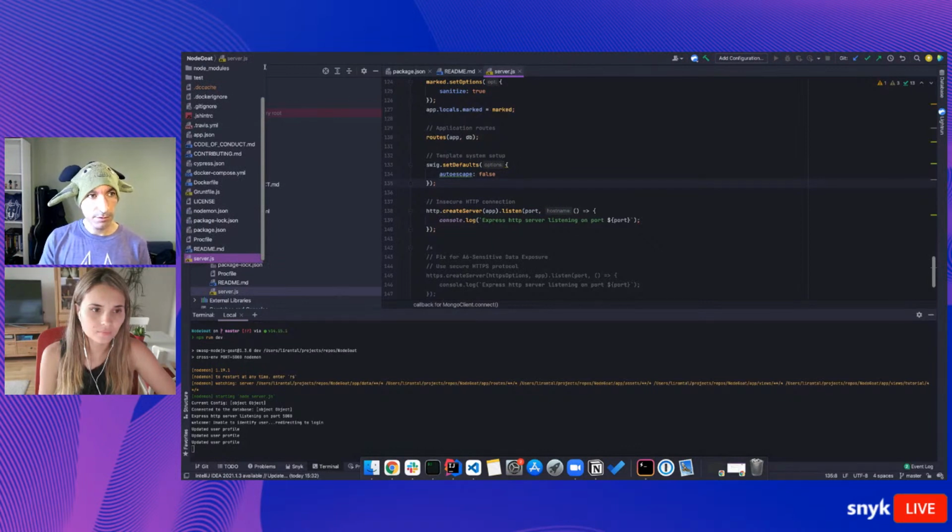Yeah. So what else do we have here? Let's go back to the app. Oh, look at IntelliJ now sucking up all of my RAM.